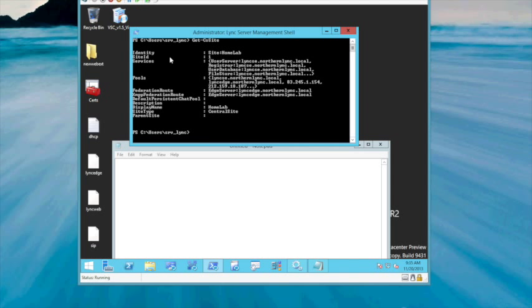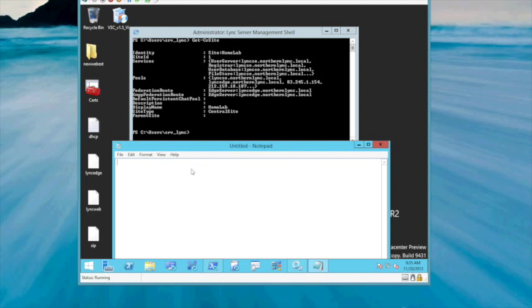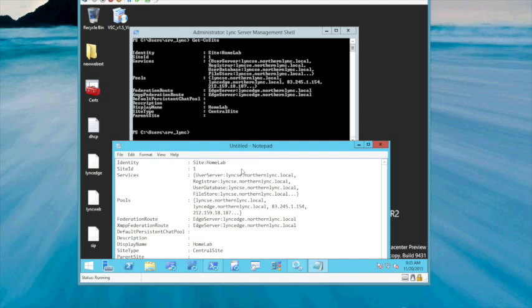So what I'm going to do is edit, do a mark, and pull that information out of there and paste it into our Notepad. Just so we've got a record, so when we're looking to put the remaining PowerShell in, we can reference it quite easily.